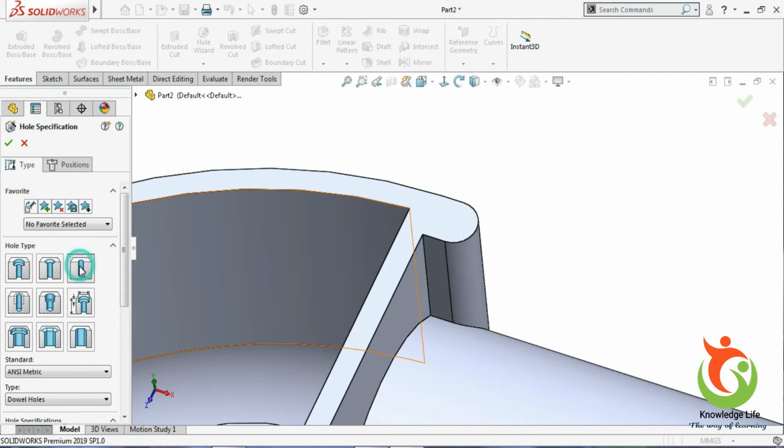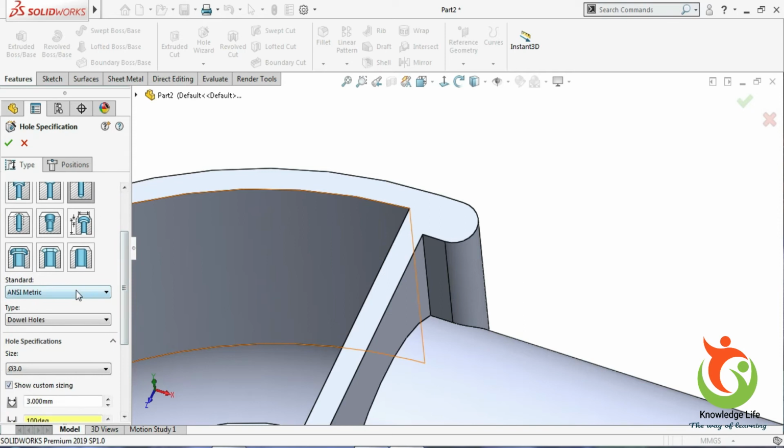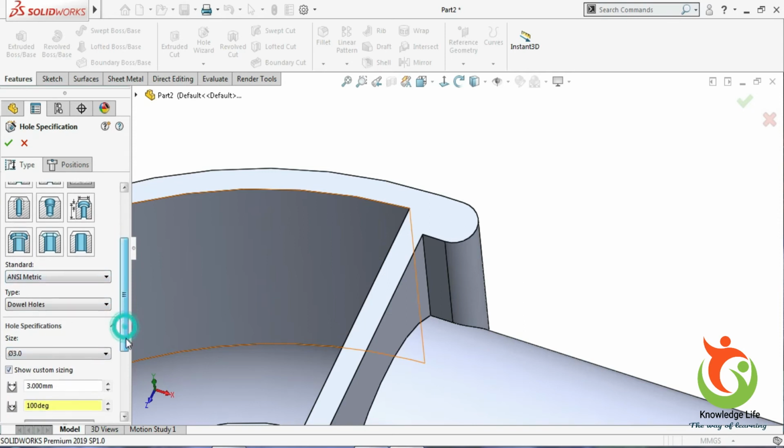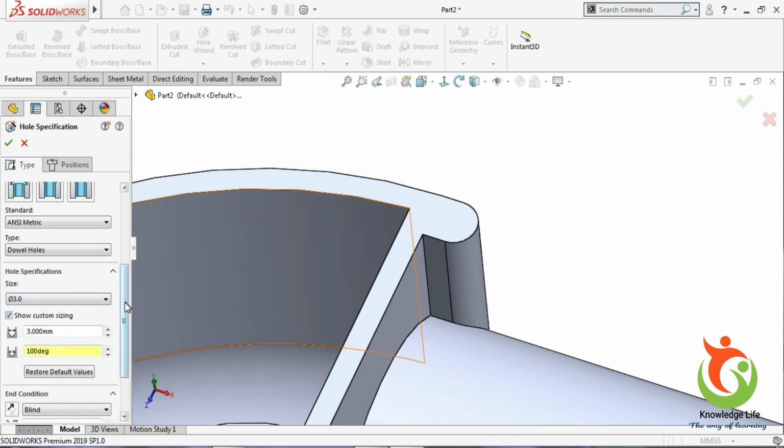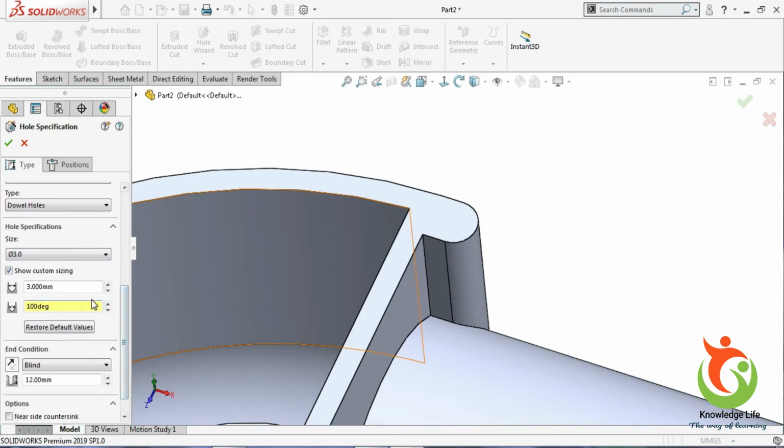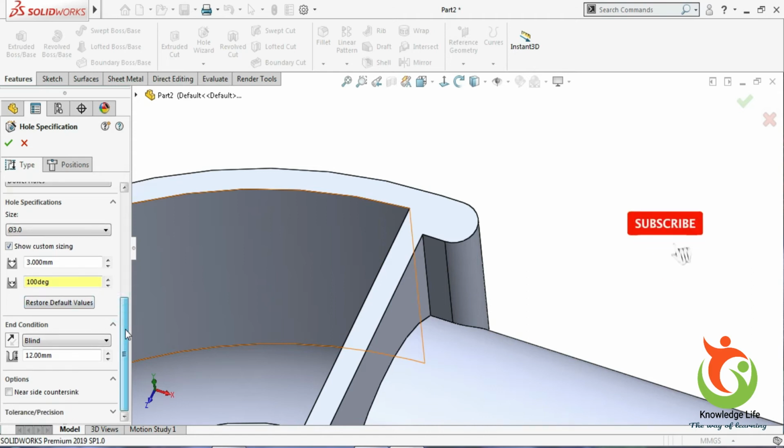So click on this and I will go for the ANSI metric which is already selected. My requirement is the diameter which is 3 mm, and the bottom will have the angle 100 and the depth is 12 mm. Now I'll go for the position.